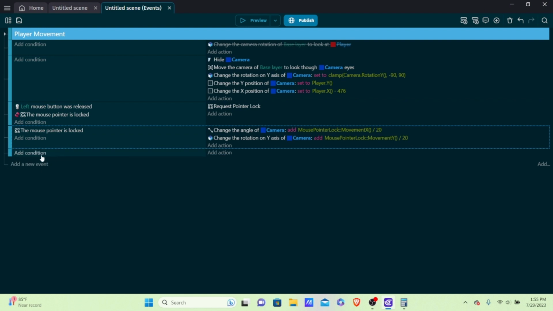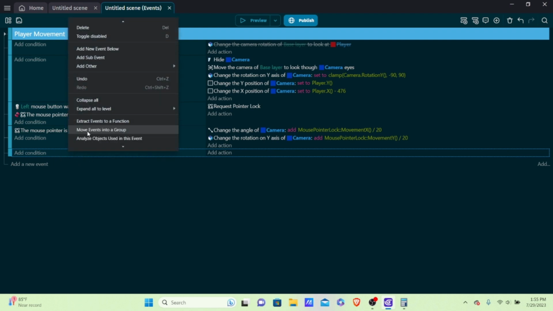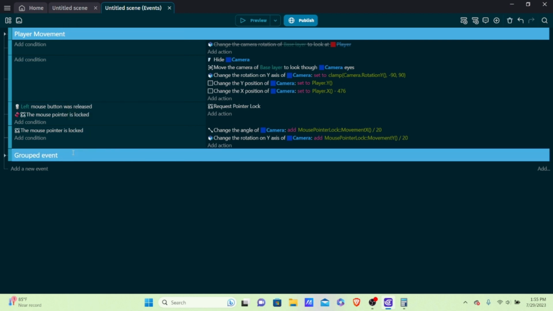So let's add a new event, and we're going to add a zoom in and zoom out feature, but you're going to find out we're going to have to change a few things and add a few things. I'm going to go to this blank condition and right click it and move events into a group. I'm going to name this group zoom in slash zoom out. Now that we have the zoom in slash zoom out group, we're going to set some commands.